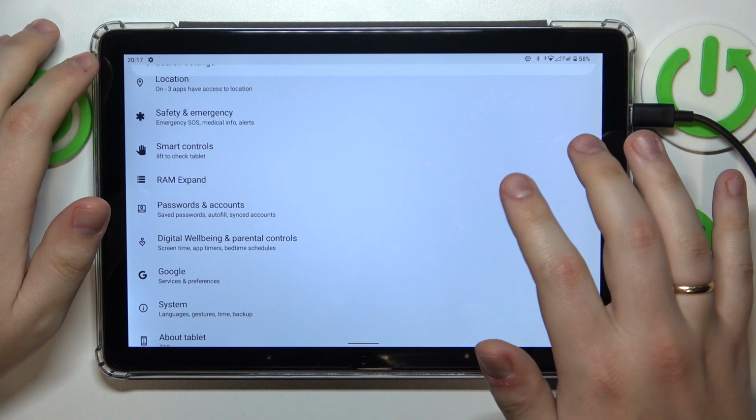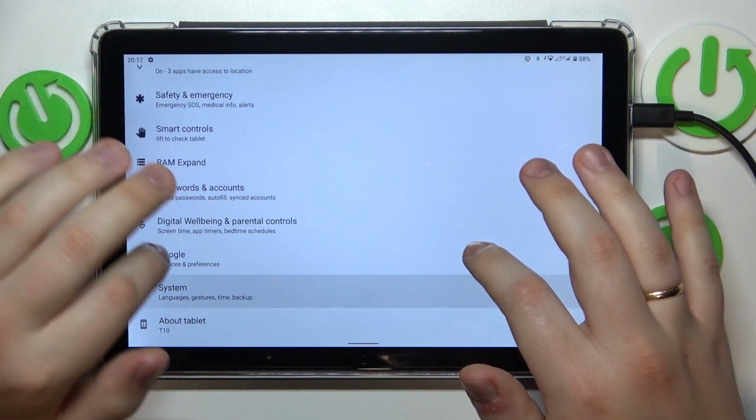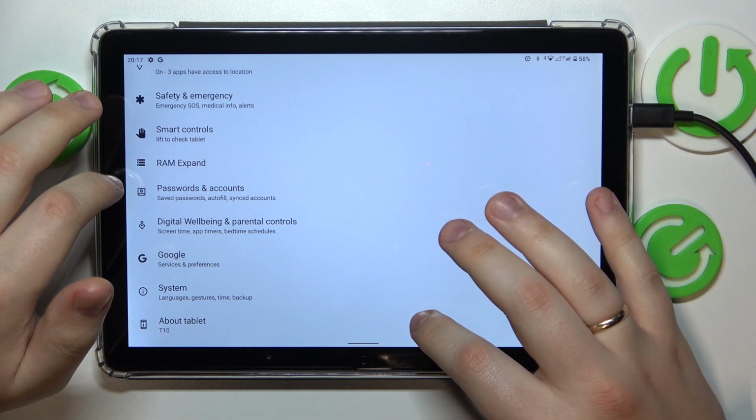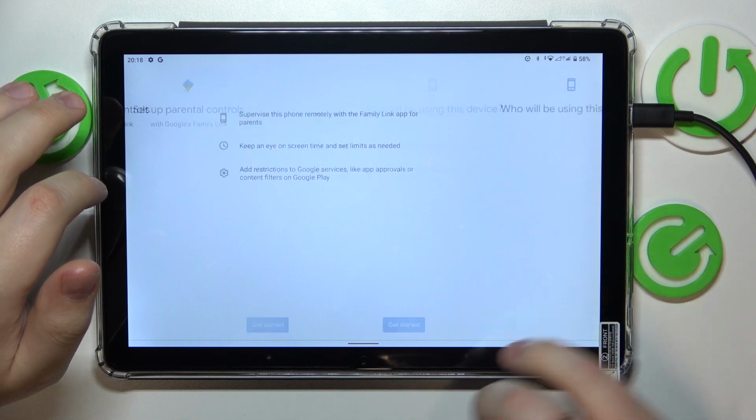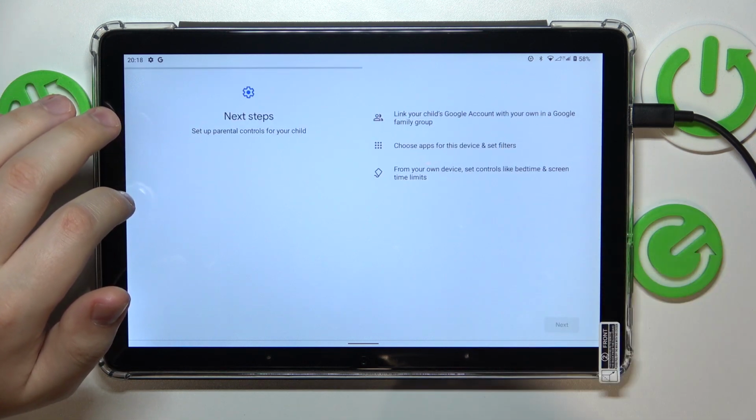Once there are no Google accounts left, get back to the main settings page, open the Google category, then go for the parental controls, get started, child or teen, next.